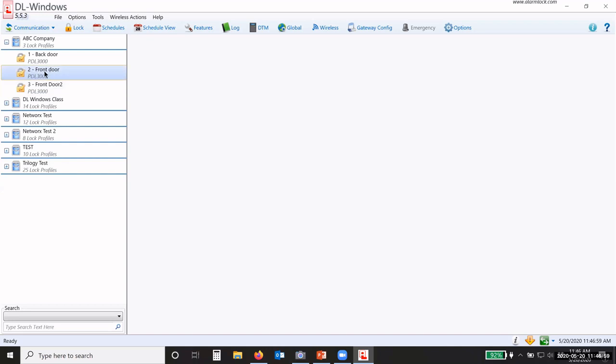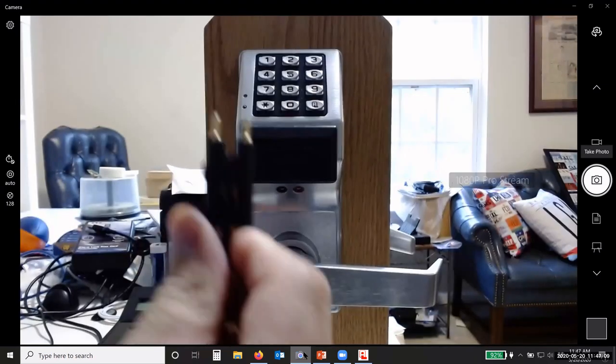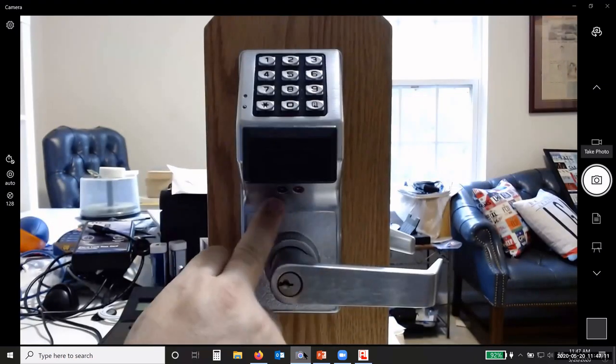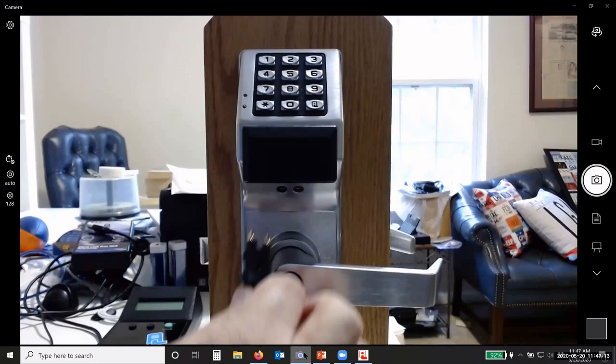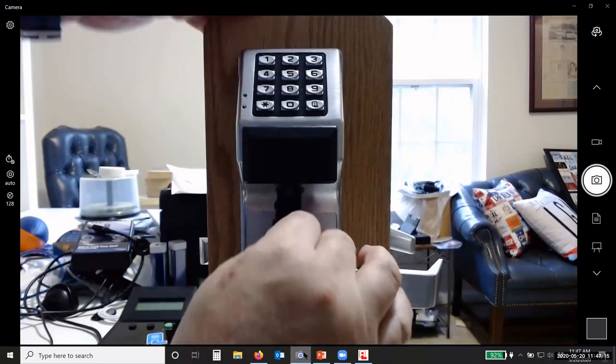So I highlight the profile. I go to my lock. I plug it in. Let's show you this again. You can see the ports here. That one's black. That one's red. So I plug it in.